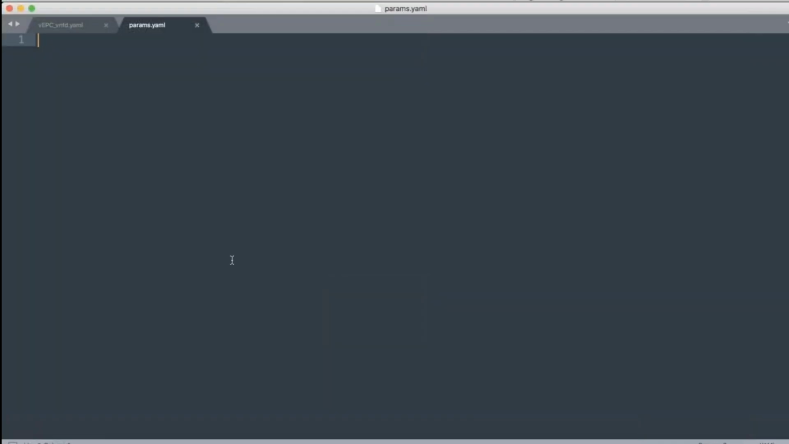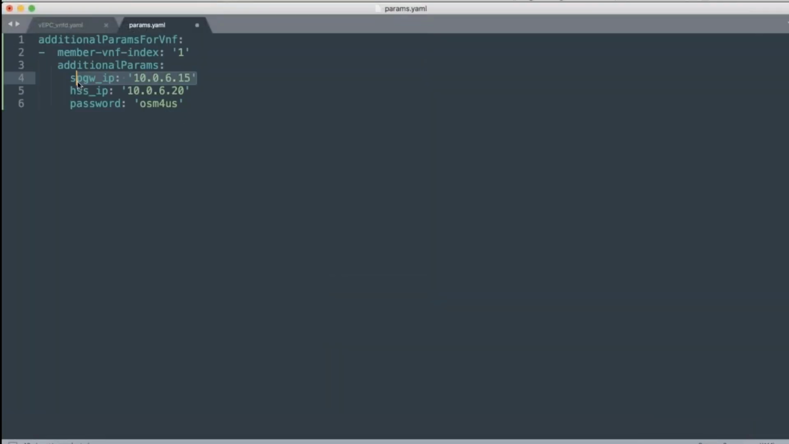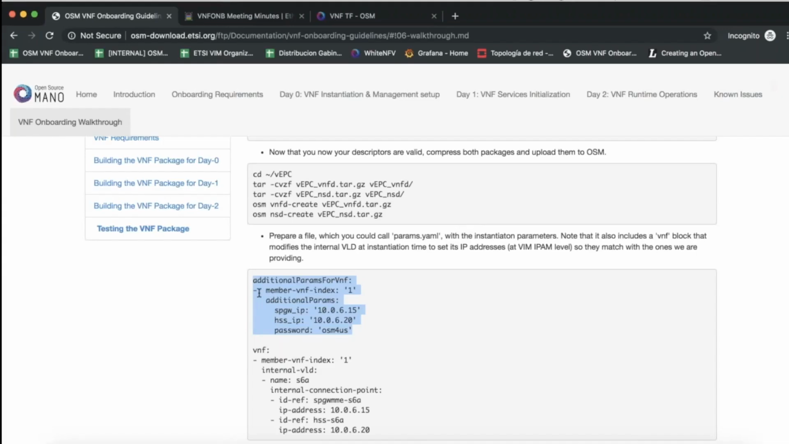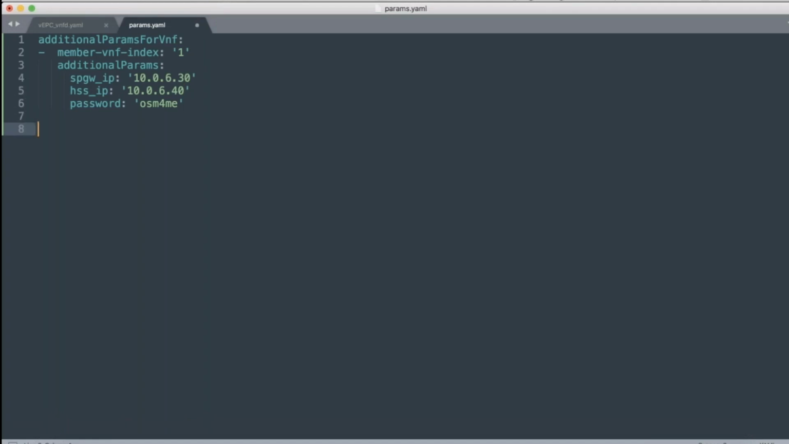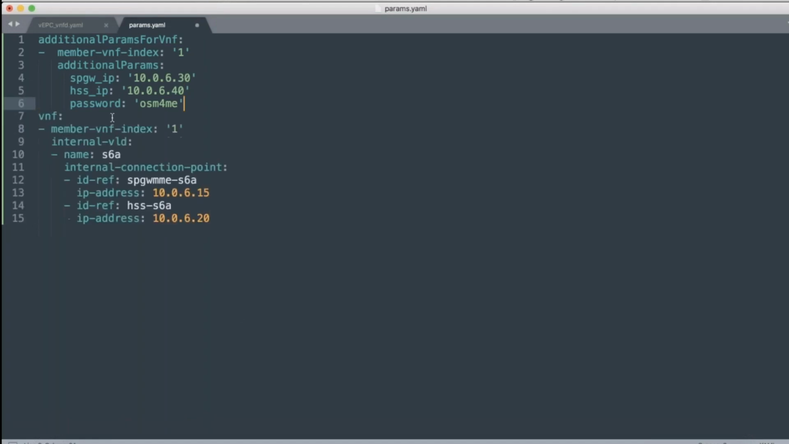So I'm putting the SP gateway IP, the HSS IP, for the member VNF index 1, that's the first VNF, the only one we have, and I'm specifying that as additional params. So this is the format you should use. And we are passing a password too. Let's change it for OSM for me. I can change here for 30 and 40. And we are also setting some additional things at the VNF descriptor.